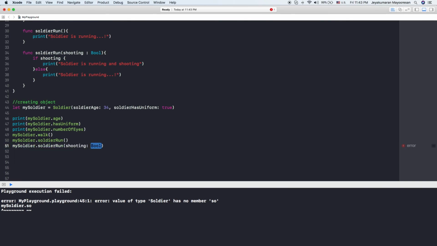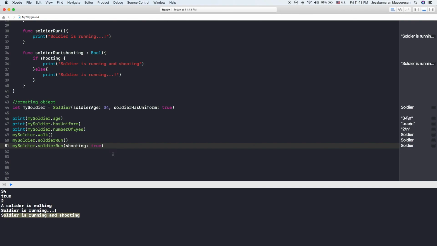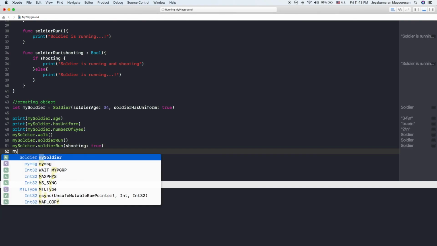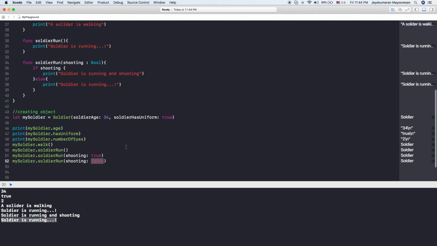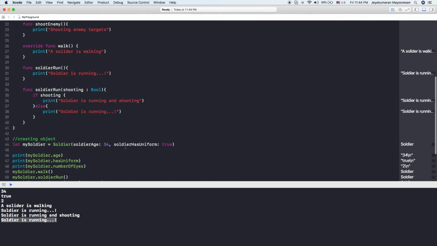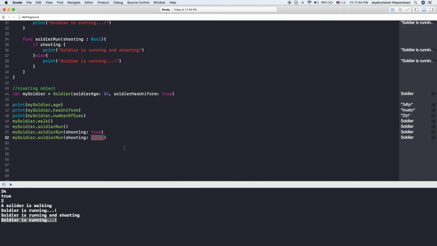So in this case, I'm going to say true. And see, soldier is running and shooting. So try it again with false. Soldier run, shooting, false. Okay, soldier is running. When we say don't shoot, he's not shooting. He's just running. So you can simply do a game in a playground like this, a text-based game.